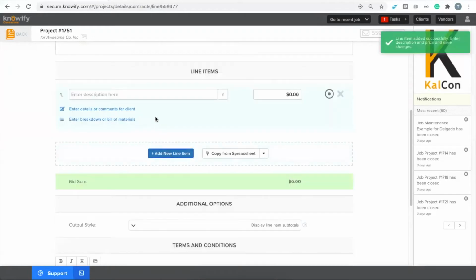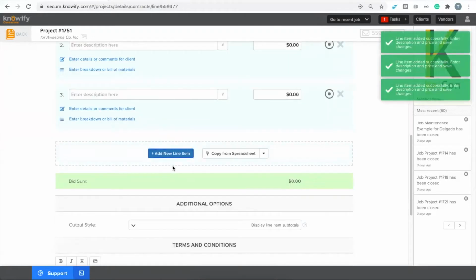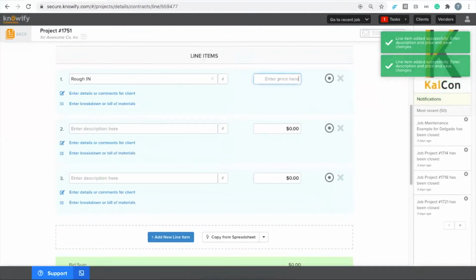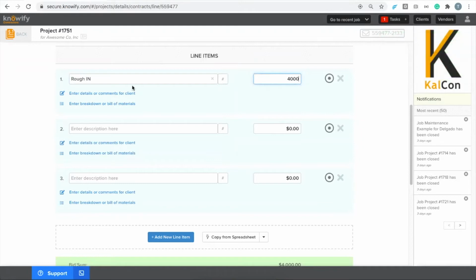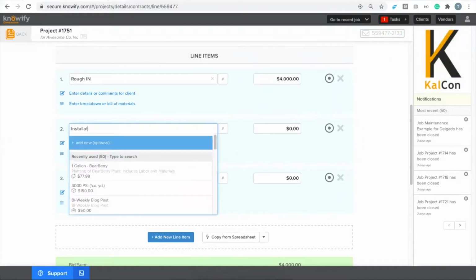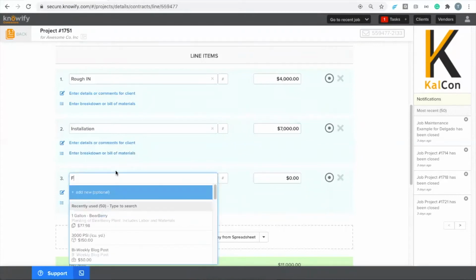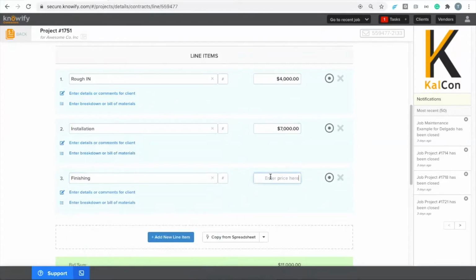But I'm going to start really simple. I'm going to make a 3 line item contract where I'll say, rough-in, we're going to do this for $4,000, installation for $7,000, and I'll call this finishing for $3,000.